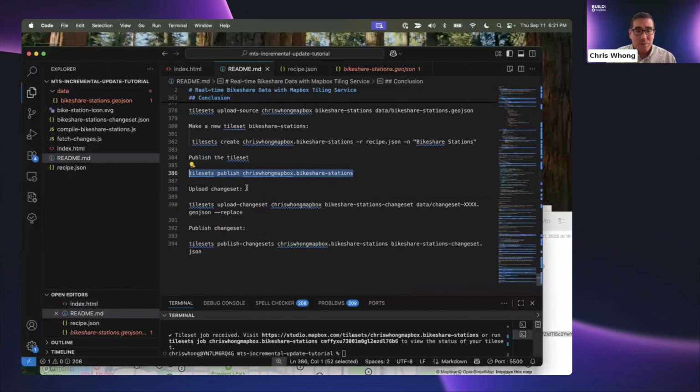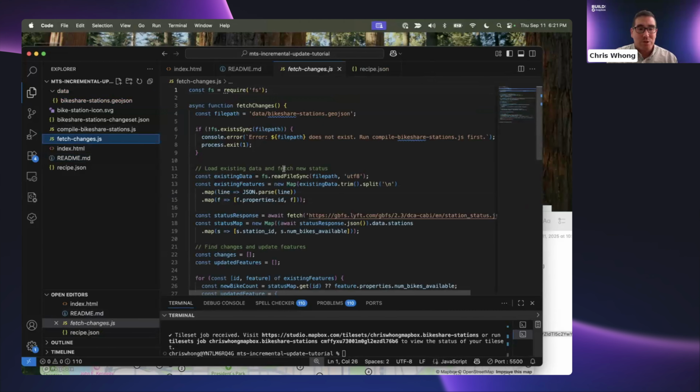Next on my list here. The first thing we need to do is upload a change set. So how do we get a change set? Here's where we need a little bit more custom code. I've got a node script here called fetch changes. I'm not going to go into detail again on this node script. This is the same thing that's in the tutorial, so if you want to check it out, you can explore it a little bit more in detail there.